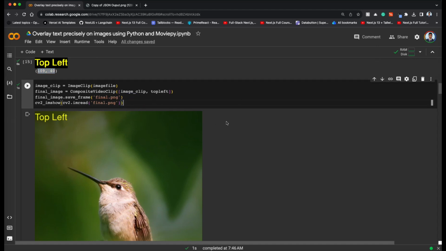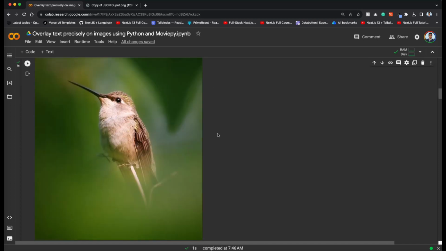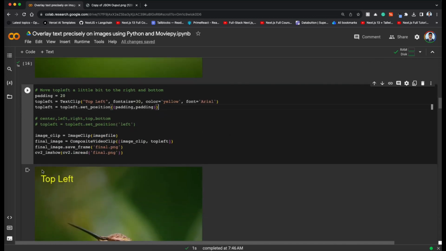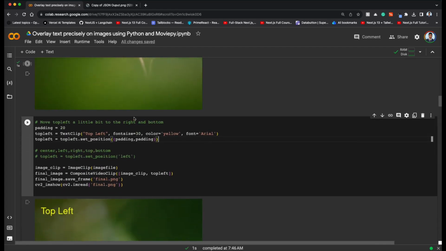Now in order to understand how we can set the position of this text clip relative to the image clip, let's go on to the next section. So the main thing is that now top left is aligned perfectly to the corner because we have our axis here, 0 0 axis of x and y. But if you want to place this a little bit to the right and bottom, so if you want to just add some padding or margin, we can add that as well. Let's see how we can control the position.